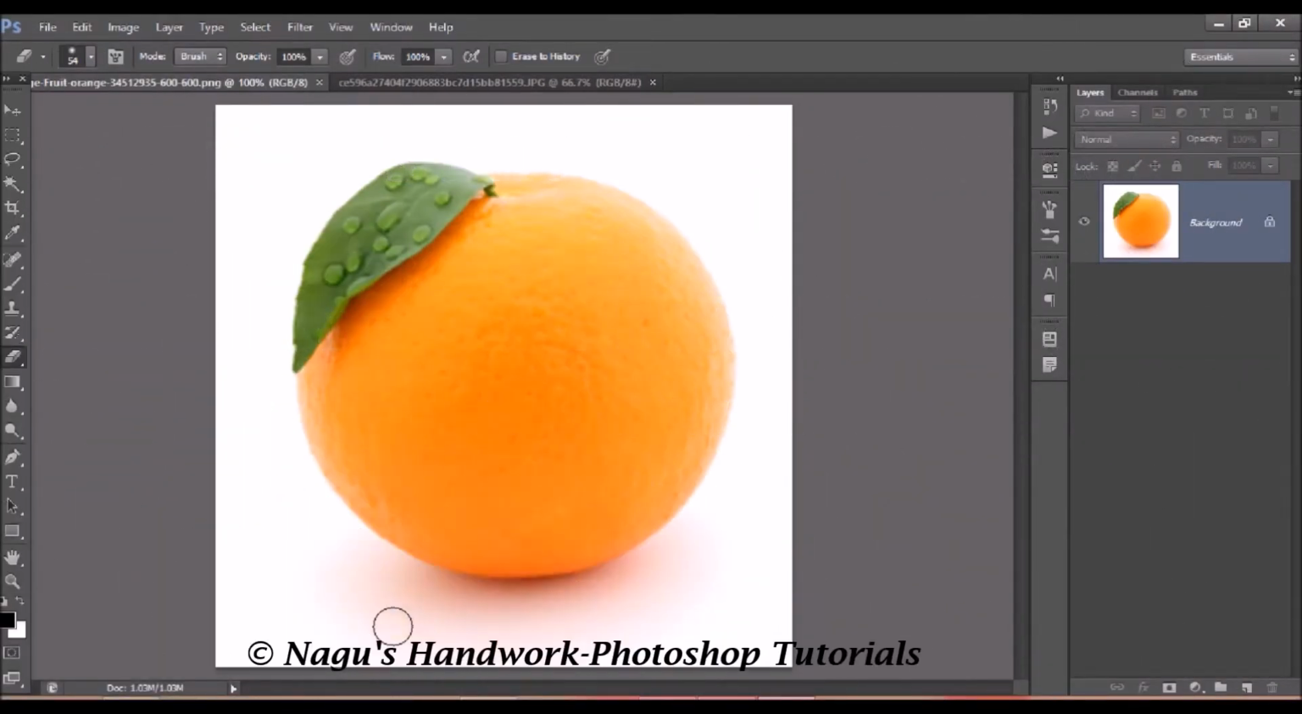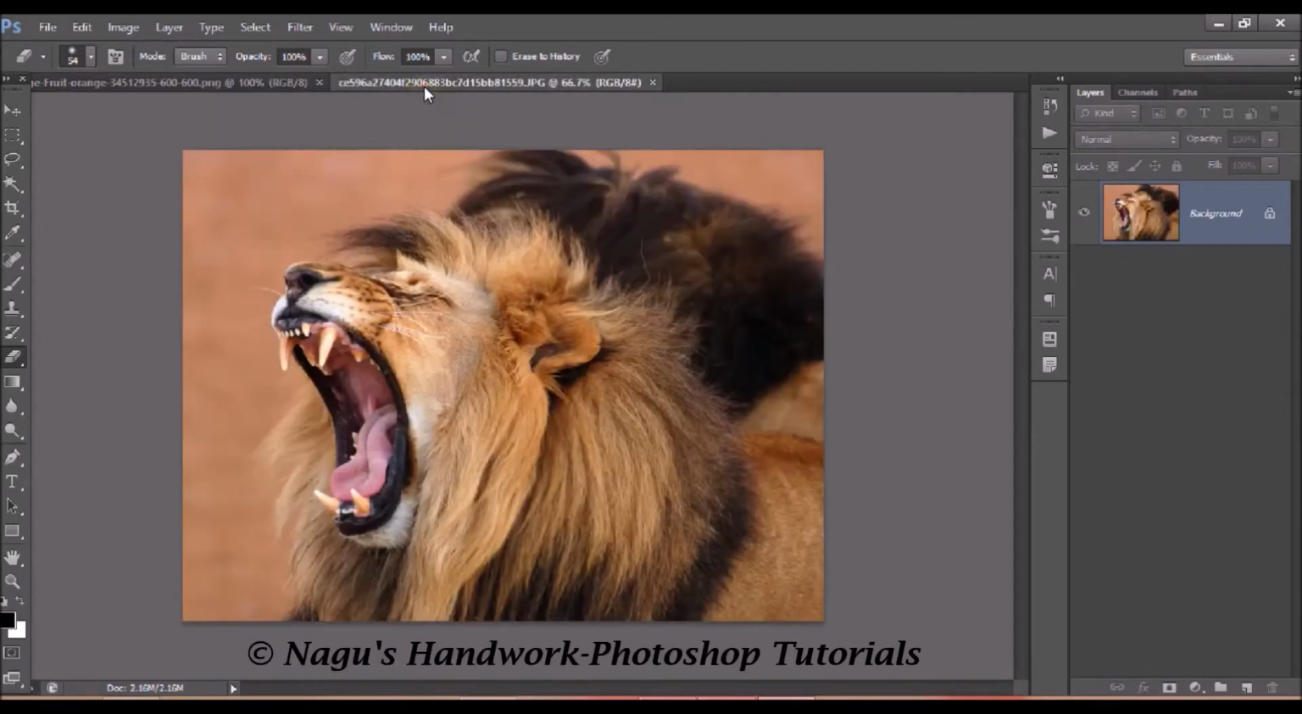Welcome to all. Today let's see how to create a fruit monster, a kind of fruit manipulation. So open a picture of the fruit and a picture of an animal.